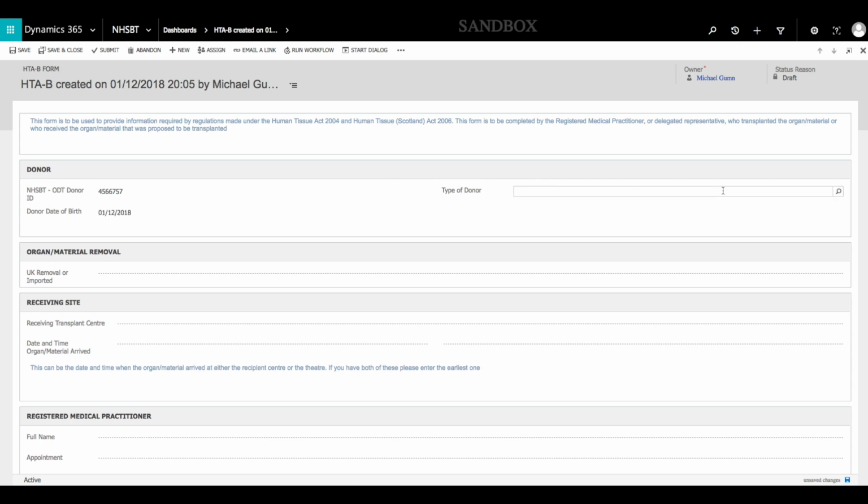This field is called a lookup, and I'll talk about lookups a little bit more in a minute. But to open a lookup and make it act like a drop-down menu, click the magnifying glass and it will give you the options to select.